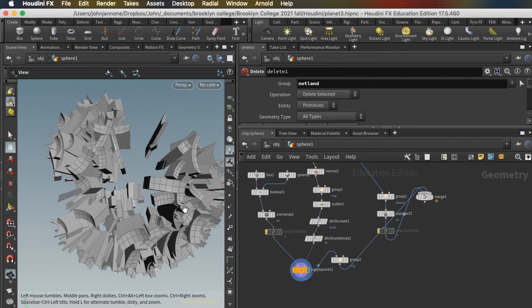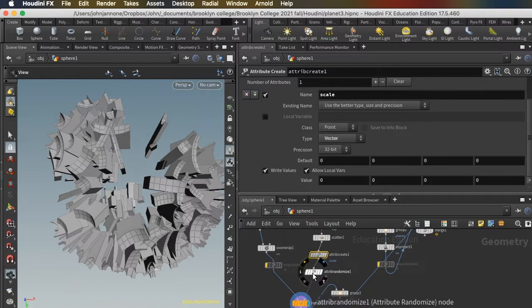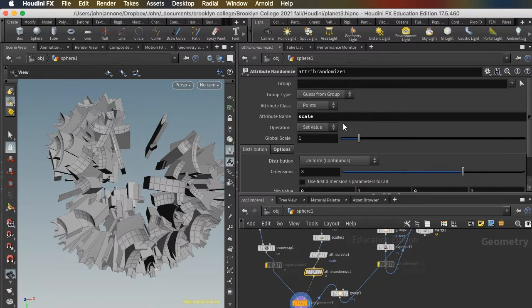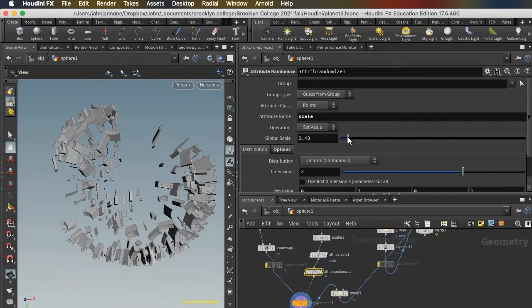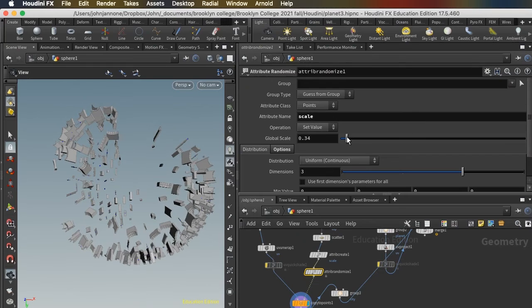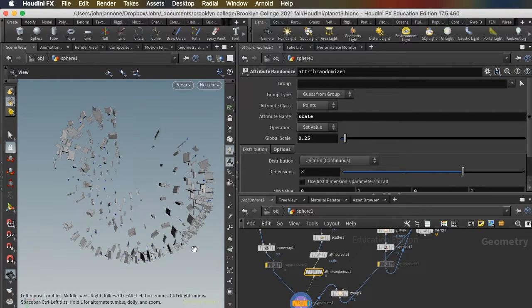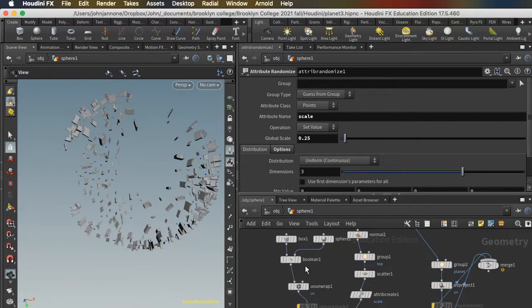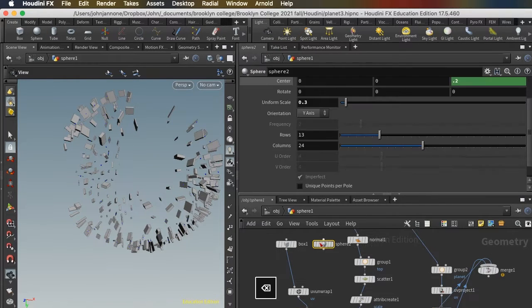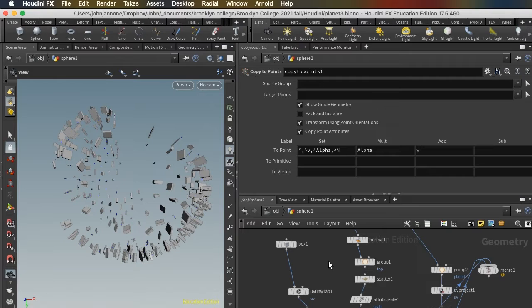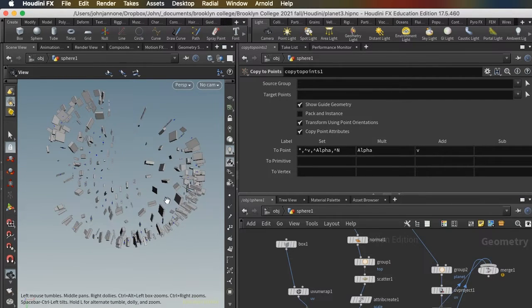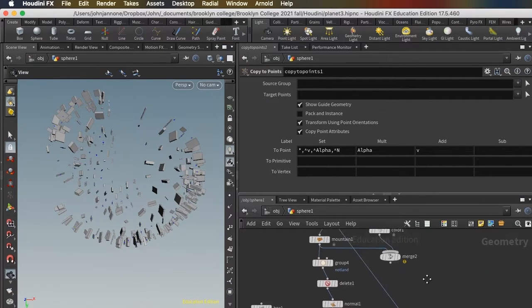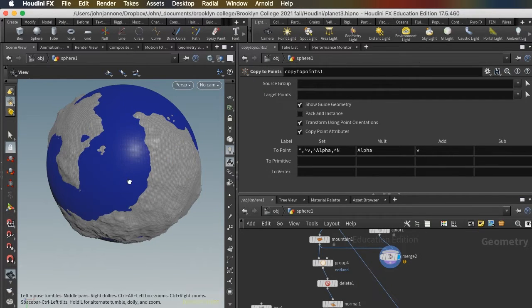They're too big right now, so I'm going to go to my attribute randomize, where we're randomizing the scale, and I can actually reduce the global scale in my attribute randomize, which will make my buildings smaller. And I'm going to take them back to being traditional buildings. I'm going to get rid of this Boolean node. And now I can put my world back together. I've got my buildings. And here in this merge, I've got my land and my water.